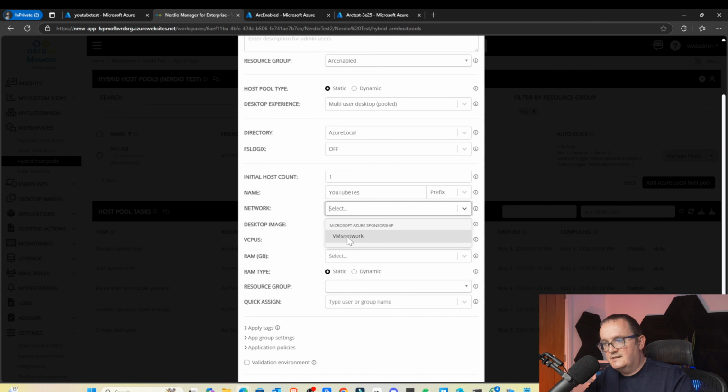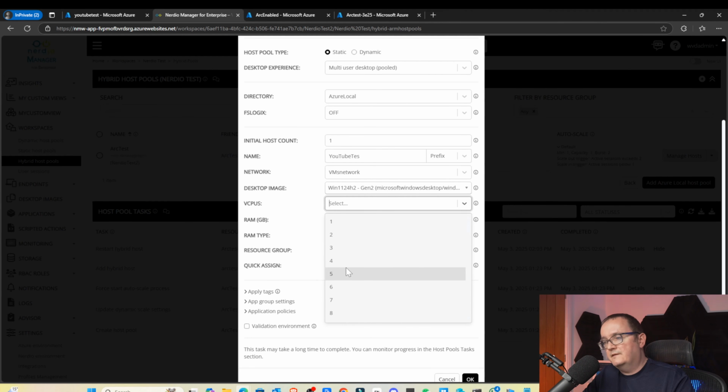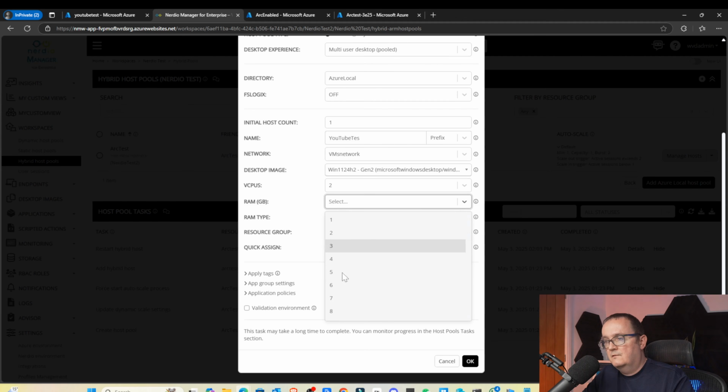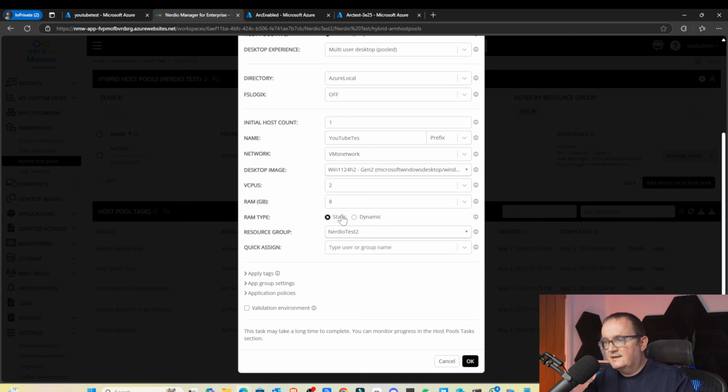Network, this is the network we added previously, so we select that and you can see there it's automatically selected the image for me because it knows that's the only image that it's got available for it to use. Okay, vCPUs, so we can get up to 8 vCPUs, so we're just going to select 2. RAM, let's select 8. We can select up to, we don't want to select all of those, so we'll just keep it simple, keep it at 8. RAM type, static or dynamic. The difference between these: static, you'll give it all that 8 gigs of RAM. Dynamic, it'll actually start at minimum and then use more as it needs it, so we'll just keep it 2 to 8.